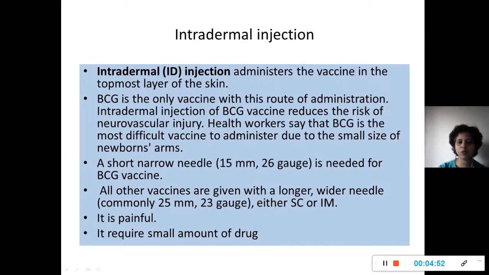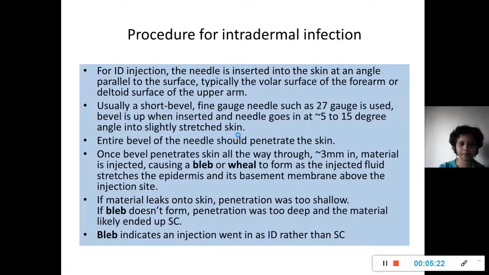A 26 gauge needle is sufficient, but for the other vaccinations you give longer and wider needles. See the length difference itself. For subcutaneous and intramuscular injections, you need a longer needle, which has been found to be wider also. And here, intradermal is a bit painful and requires only a small amount of drug, because if you put in more, it would even come out.